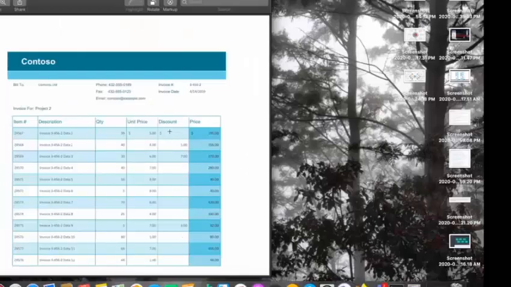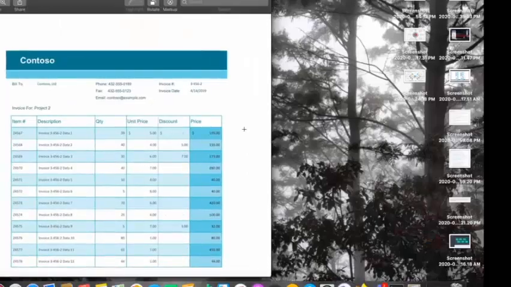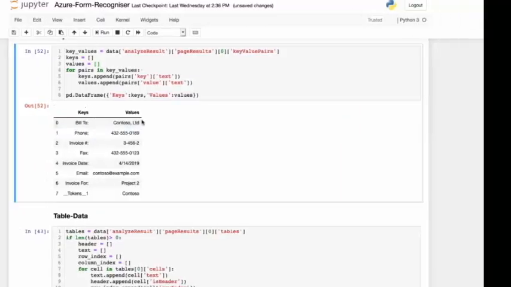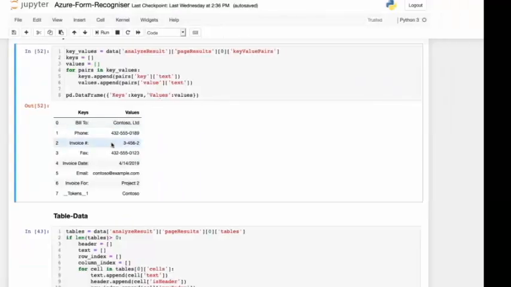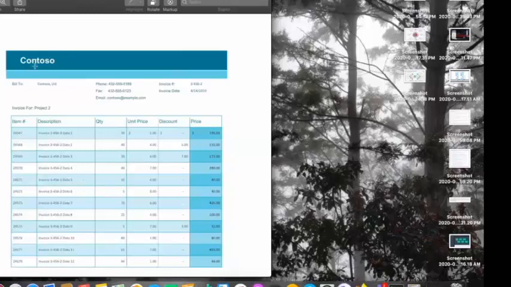Okay, here you can compare it. The bill to is Contoso Limited. You can see the Contoso Limited. Here you can see the phone, the fax, email, invoice. All the fields are listed here. And this token one is basically the name, Contoso, which doesn't have any key.